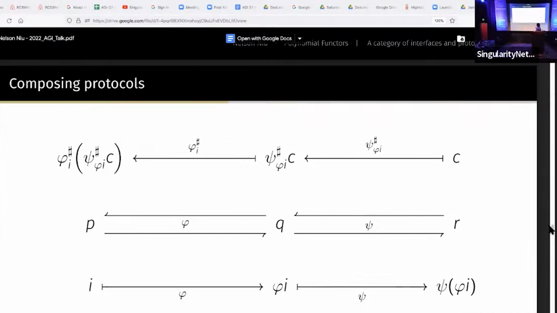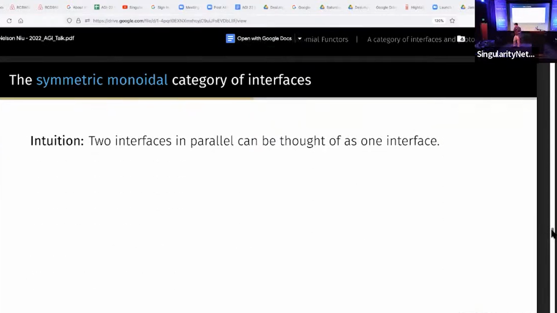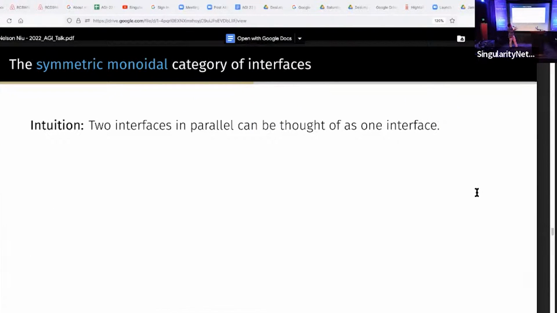Next slide please. Okay, but I sort of teased at the beginning that we can actually set up a closed symmetric monoidal category of these things. And so the intuition here is that whenever we have two interfaces, we can actually think of them as a single interface that expresses both of their positions at once and both of their directions at once. And this definition is going to reflect that. Next slide.